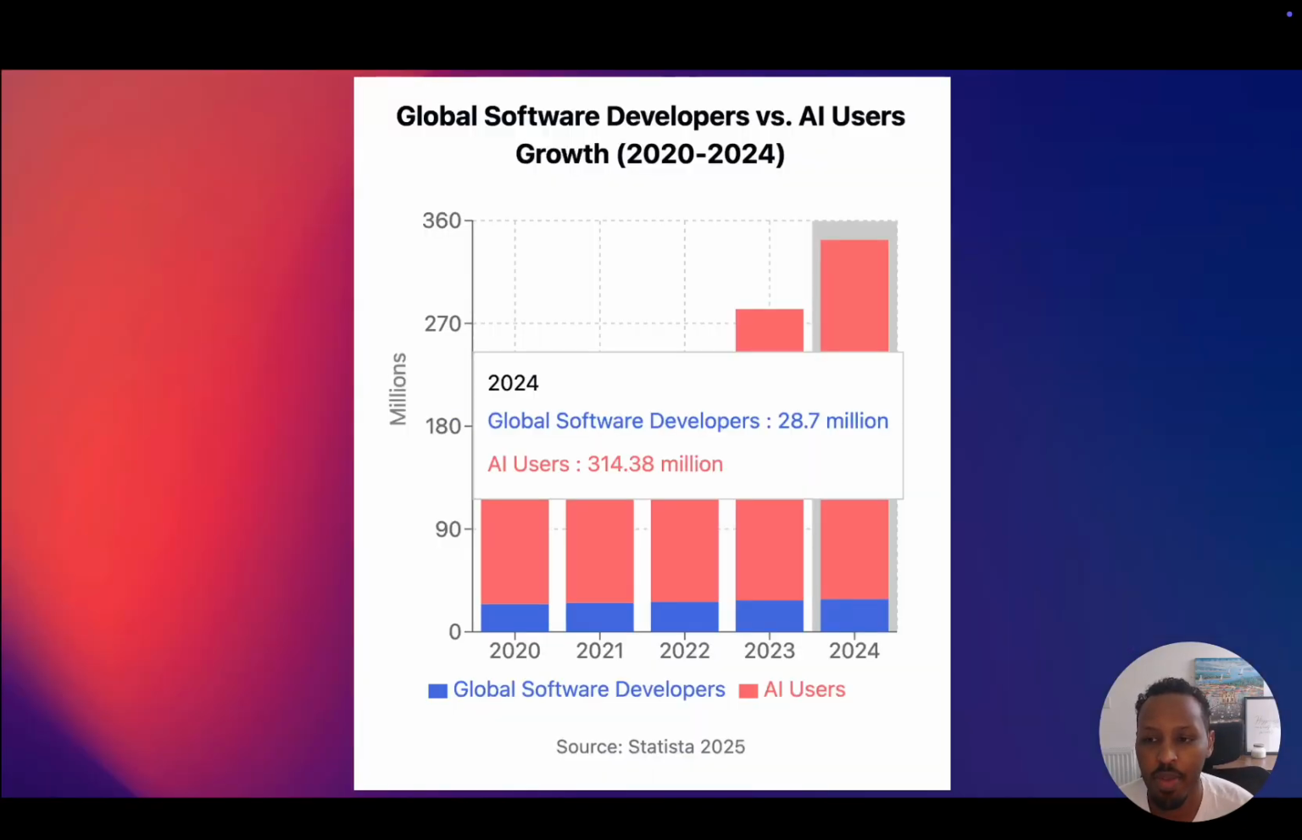Now, if we take a step back a bit, to where we are in today's landscape. In an overall sense, it's quite crazy. Last year alone, we had over 300 million people using AI services such as ChatGPT and Anthropic's Claude, to name a few. Now, from a reference point, there's only approximately 28 to 29 million software developers on the planet. So that's a huge ratio difference.